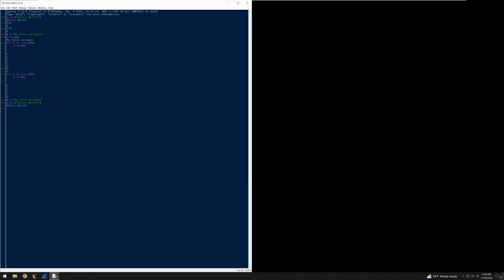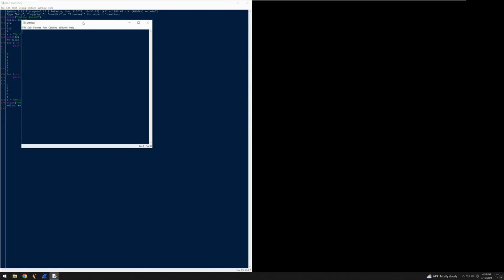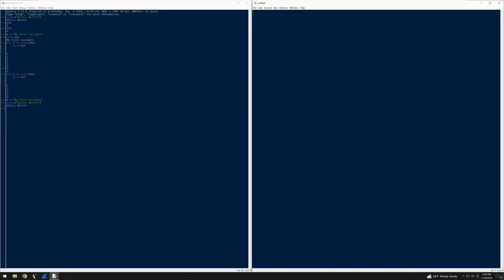Let's go over the IDLE editor window. To open the editor window, select File and then New File or press Ctrl+N. This tool is perfect for writing, editing, and running Python scripts with tabs for various functions, useful features, and some hidden gems. The IDLE shell and editor window serve different purposes.